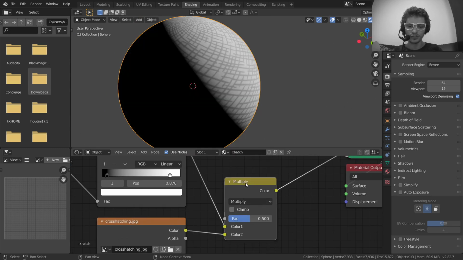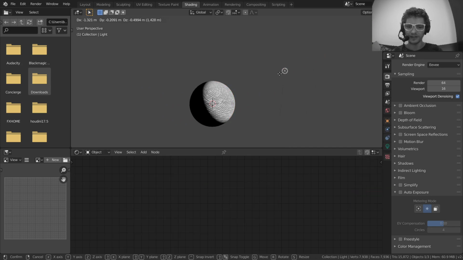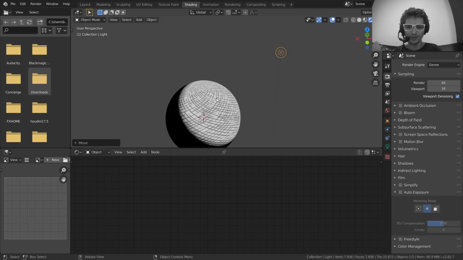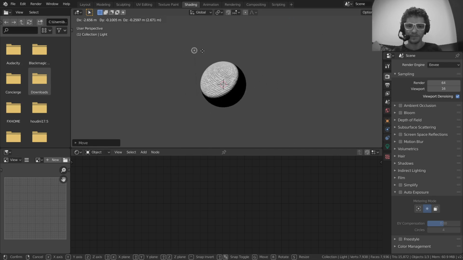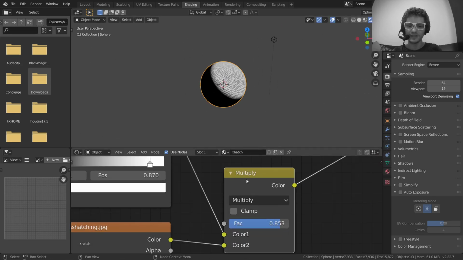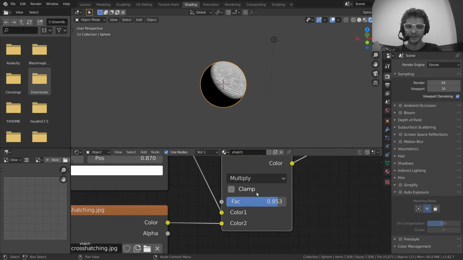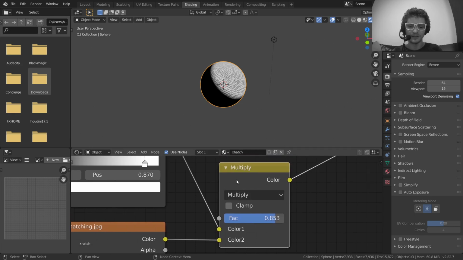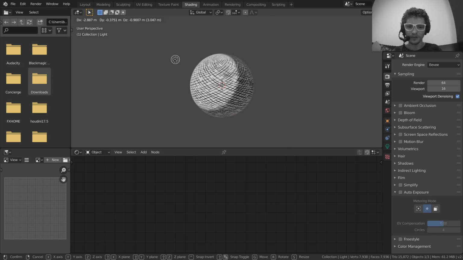And then let's say we increase the factor. You can see we kind of have what we want in that the cross hatching is there and it's reactive to the lighting, but we want our cross hatching on the opposite side, right? If this is like the moon, the dark side of the moon is where we want our cross hatching, unless you're going for an inverted effect. So, of course, the way we do that is we either invert the factor or we swap these sockets, which is what we're going to do. So swap the sockets, and now you see we're getting something that's a bit closer.